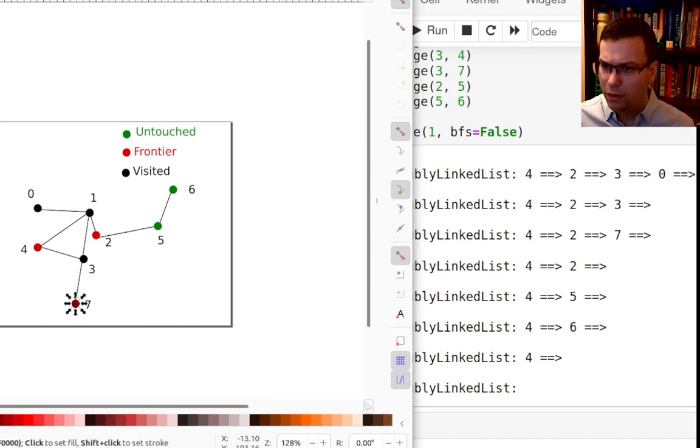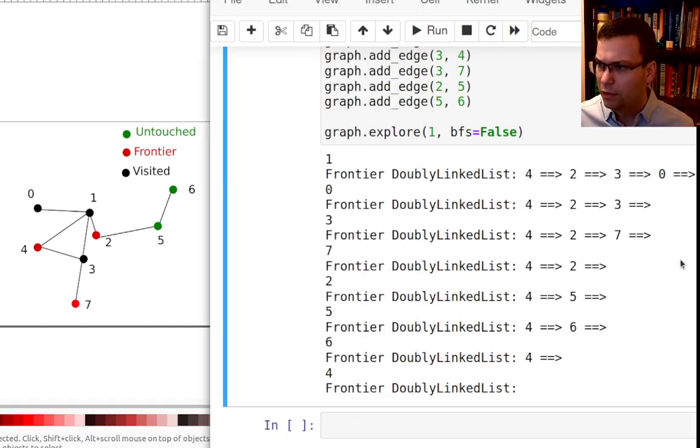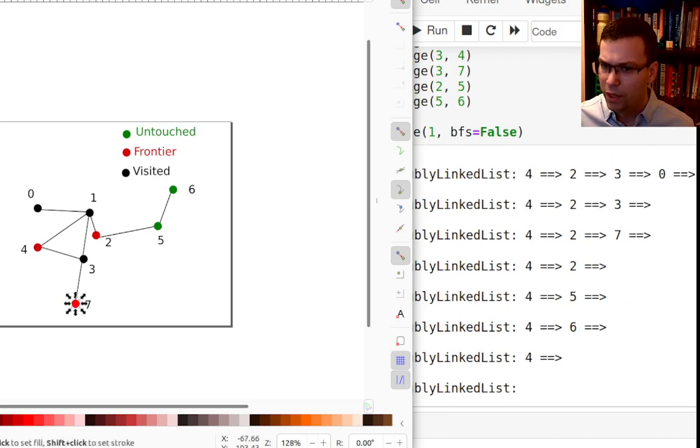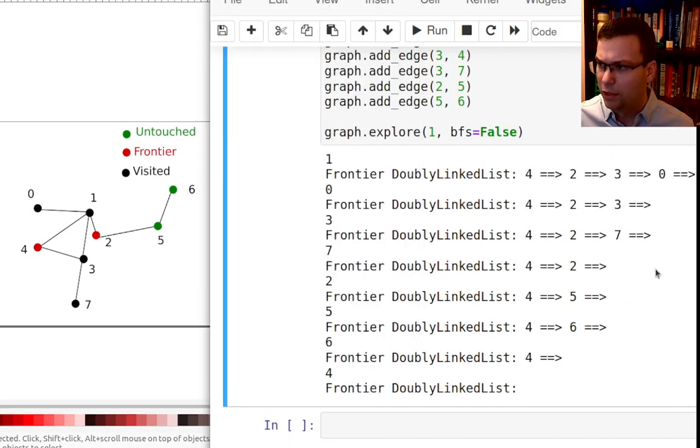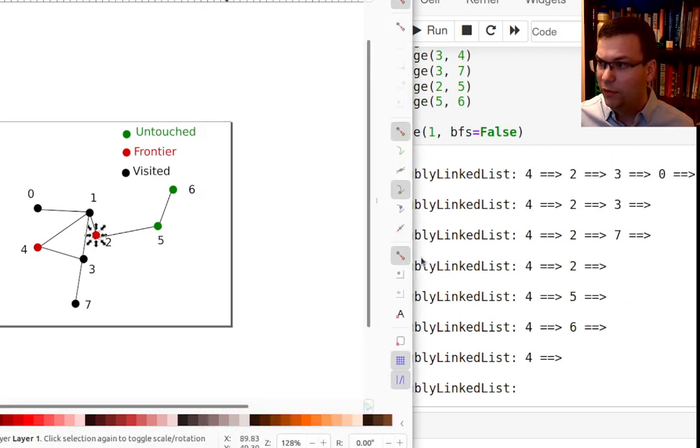So now 7 comes out and burns to the ground. None of its neighbors are untouched. Then 2 comes out and we do that path there, 2, 5, 6. And then we end with 4. Okay, so the neighbors came out in a slightly different order, but the effect is the same. We completely finish exploring one direction before we back up and explore another one.